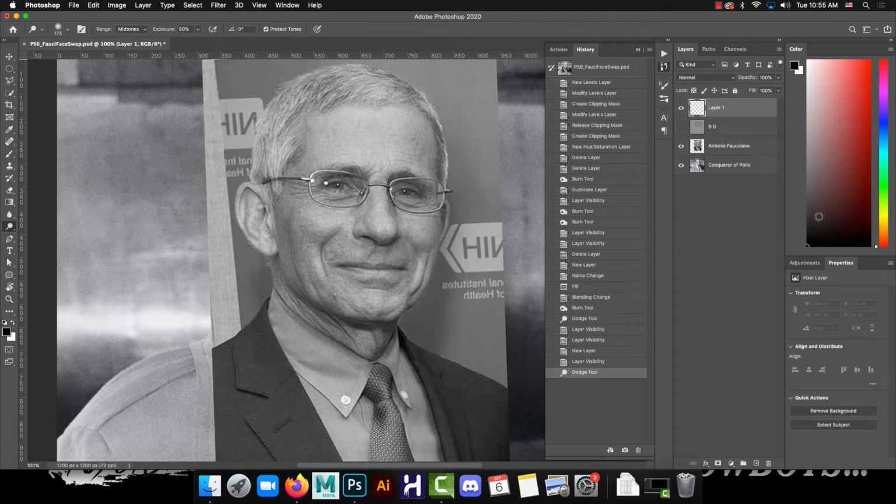So if I duplicated my Dr. Fauci layer, like I had mentioned a second ago, yes, I can burn and dodge directly on it because there's pixels there. There's colored pixels there, I should say. There are pixels here on my empty layer, but they don't have anything in them. They are empty pixels. So when I go to burn them, anything times 0 is 0. So there you have it.